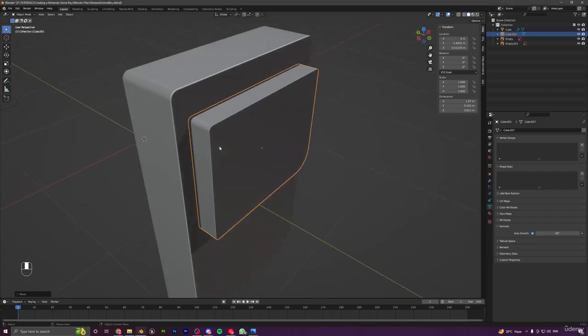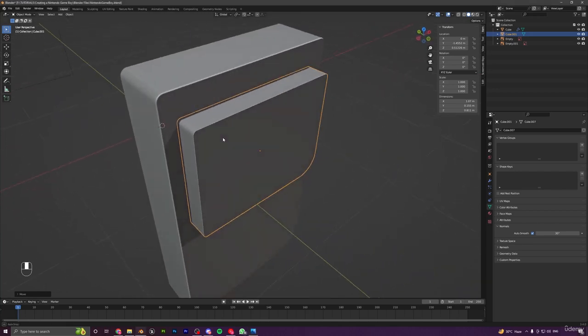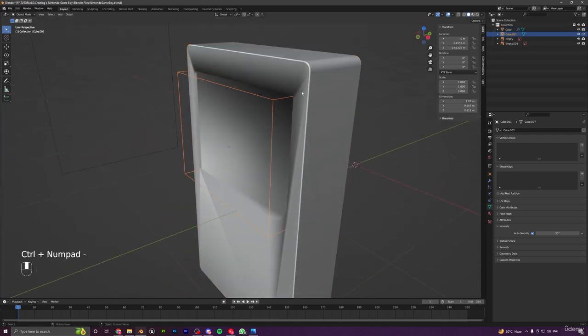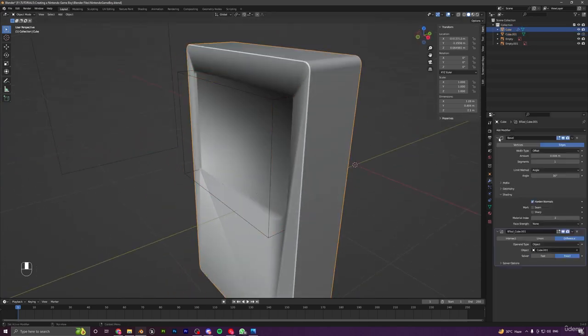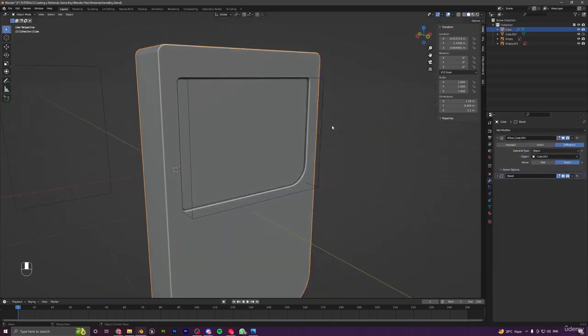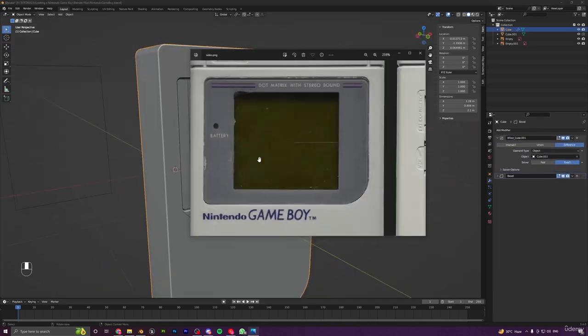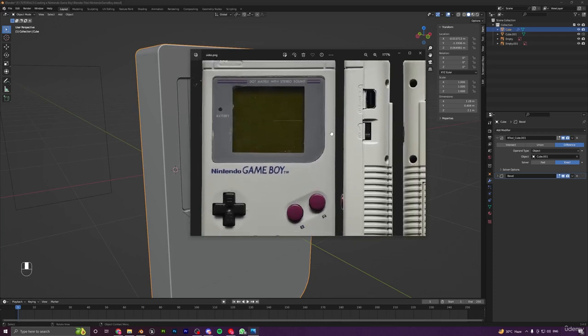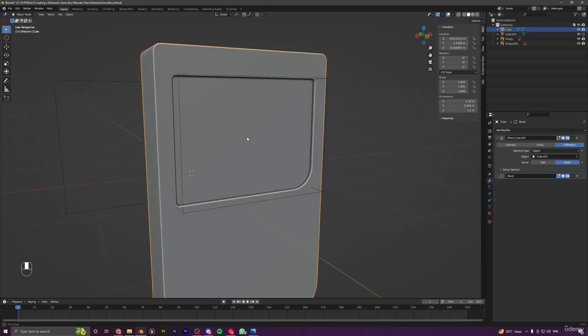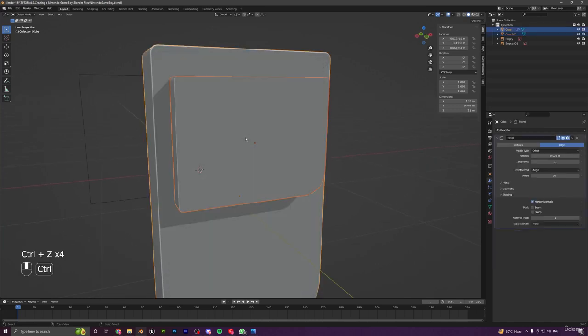So obviously we cannot really work with the union or even the difference operation. If you select these two, press Ctrl plus minus, we get something like this. That is because of the bevel modifier. We need to just move it down like this. Yeah, you can see we have created the cutout, but if you notice the reference image, we don't have to create this sort of cutout. We have to use the intersection. So let's just undo this all.